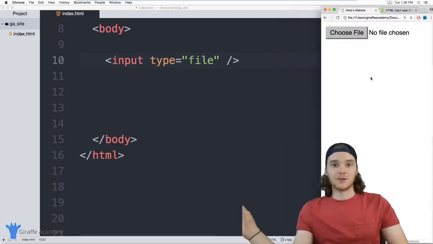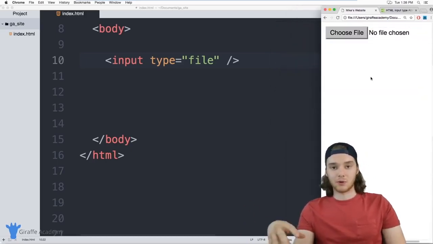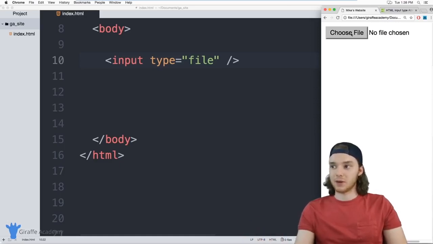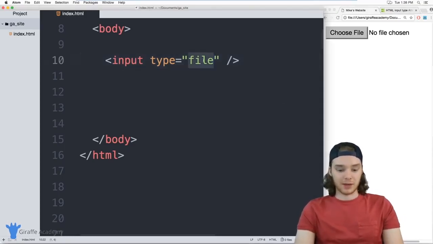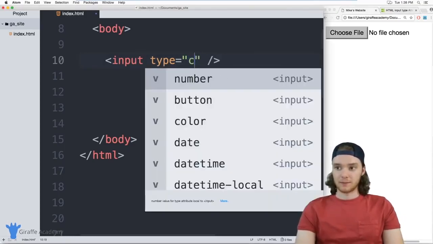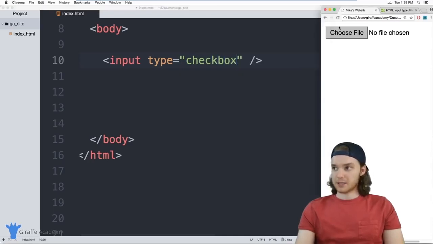And obviously, without JavaScript or another programming language, you can't actually upload these files. But the point is, you can give the actual input prompt for these files. And you can also define different types of buttons. So I can define a checkbox, and here we just have a little box that we could check.